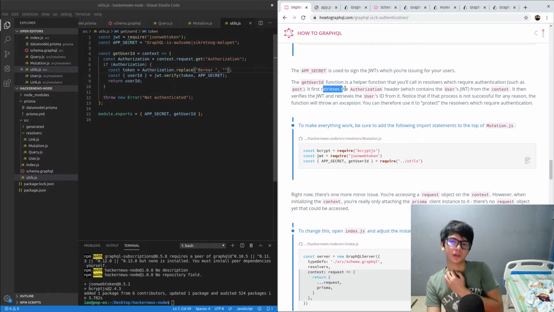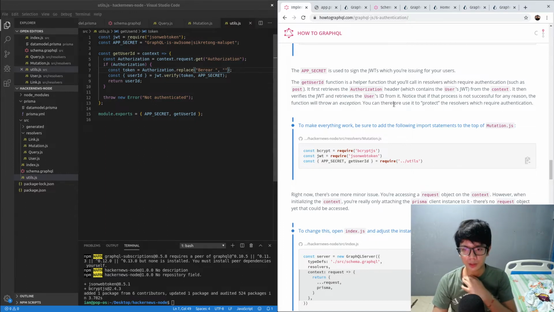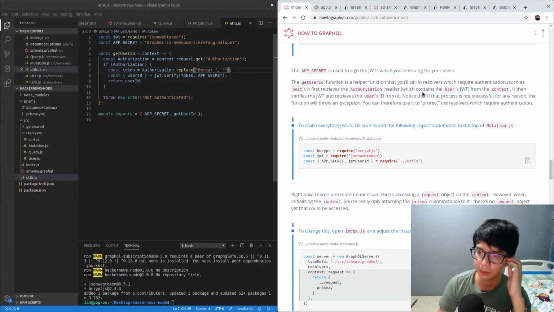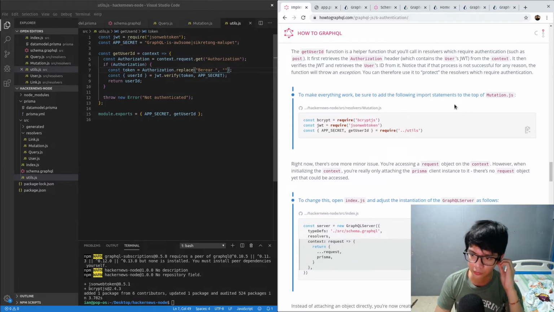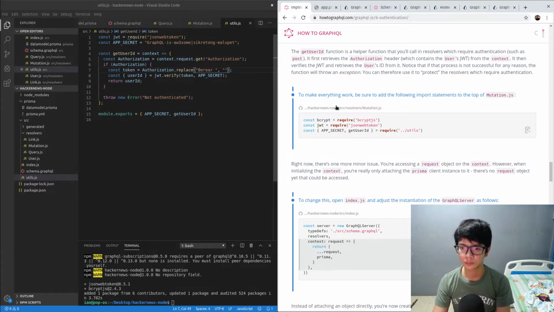First it strips the Authorization header, which contains the user's JWT, from the context. It then verifies the JWT and retrieves the user's ID from it. Notice that if the process is not successful for any reason, the function will throw an error. You can therefore use it to protect the resolvers which require authentication. To make everything work, be sure to add the following imports to the index.js.